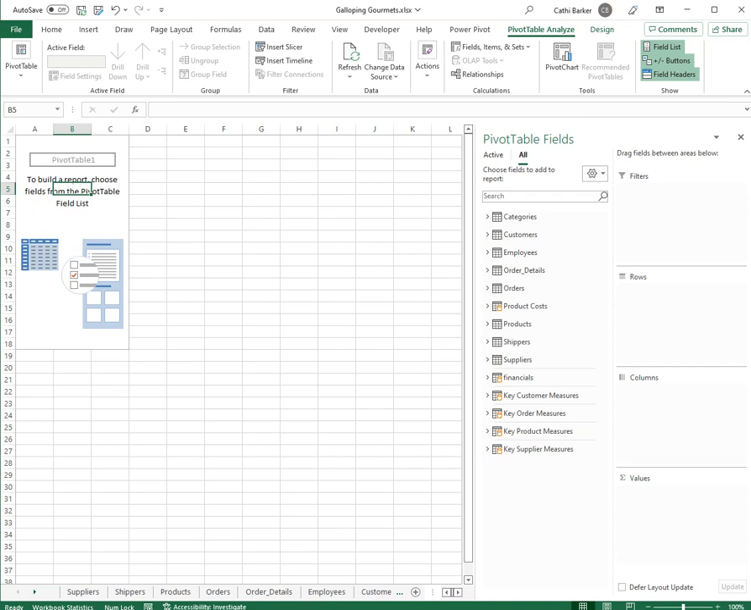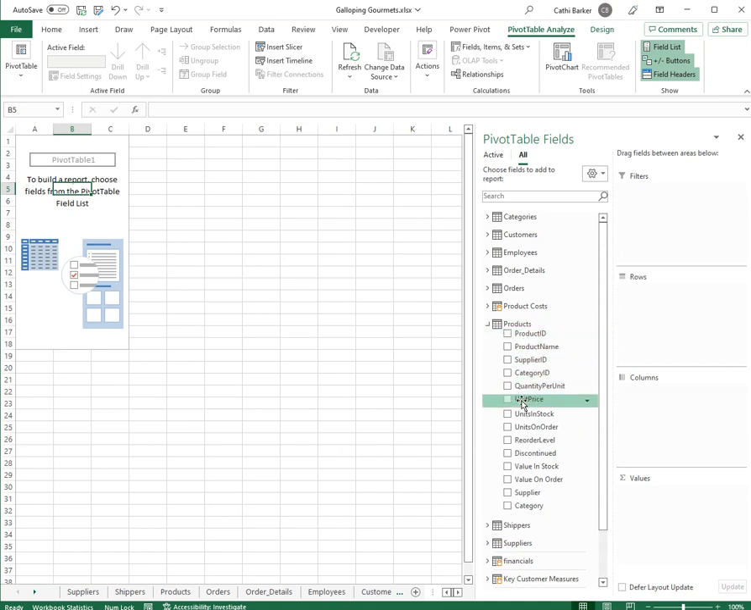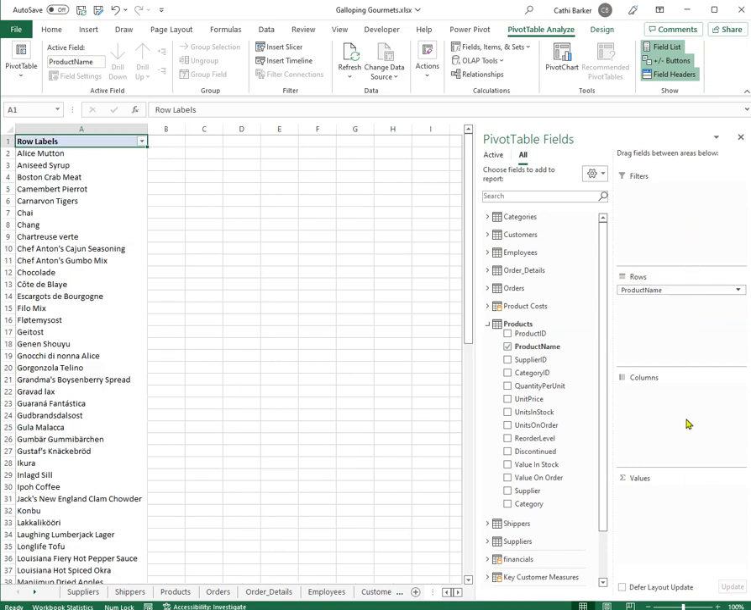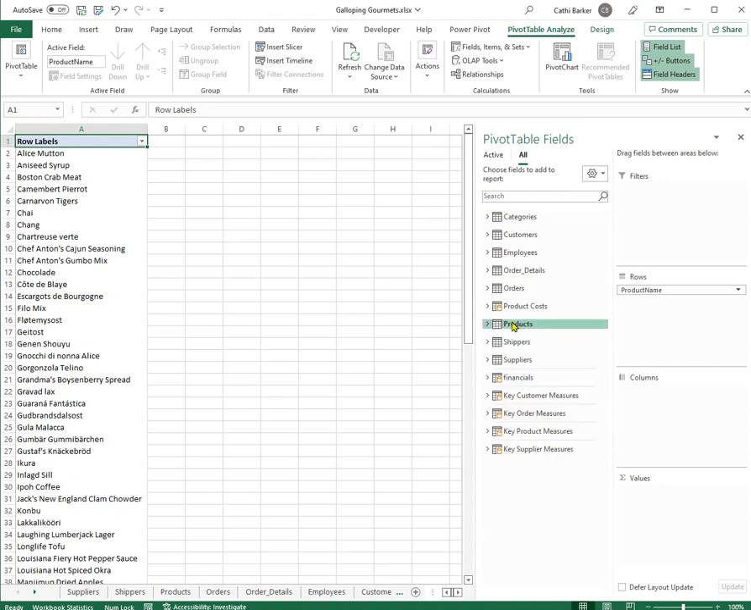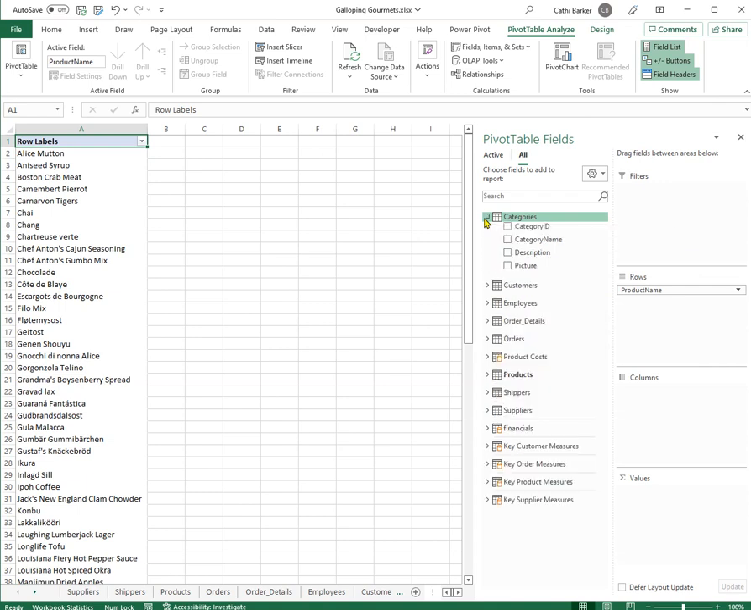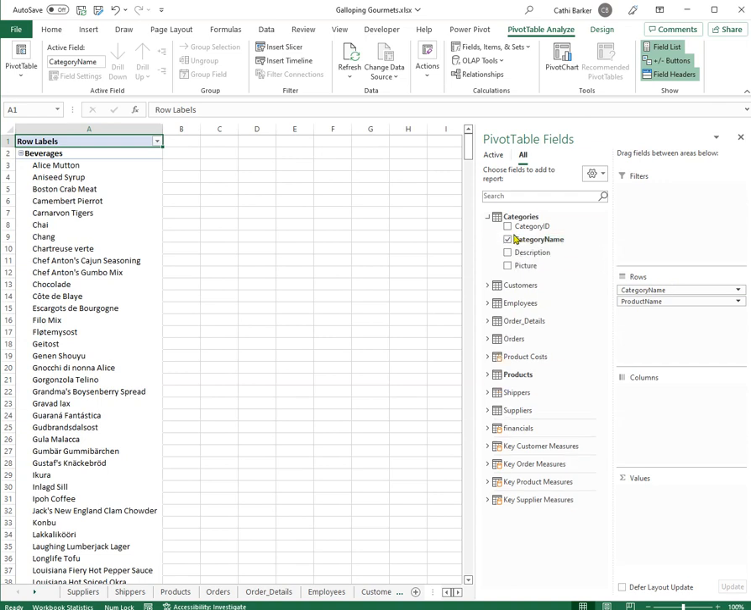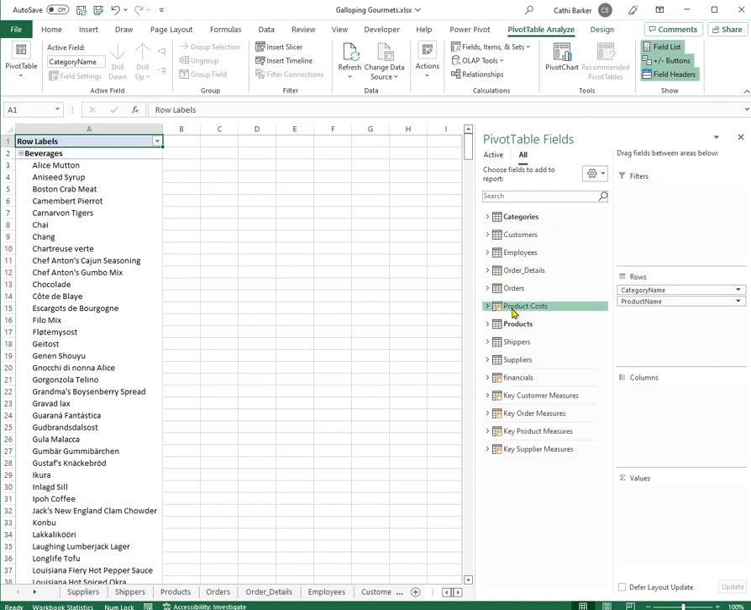So the thing I'd like to do now is actually expand the products table. And I want to drag product name, this field here, into the rows bucket. So we call these sections or buckets. And now I'm going to actually collapse products so I can see more what's going on here. And now I want to hit the chevron and open up the categories table. And I want to drag the category name into the rows as well, underneath product name or above product name. I'm going to go for above product name.